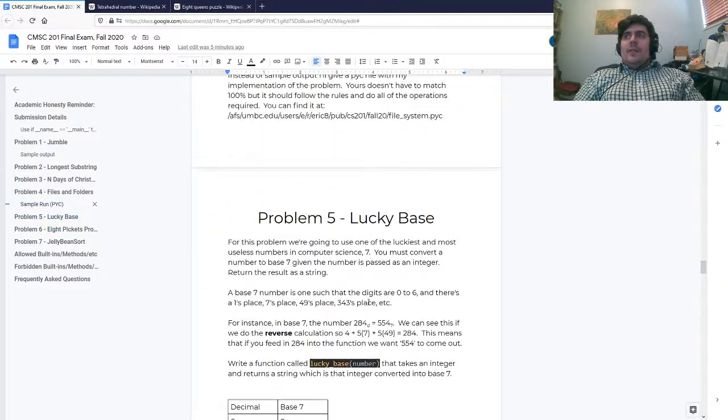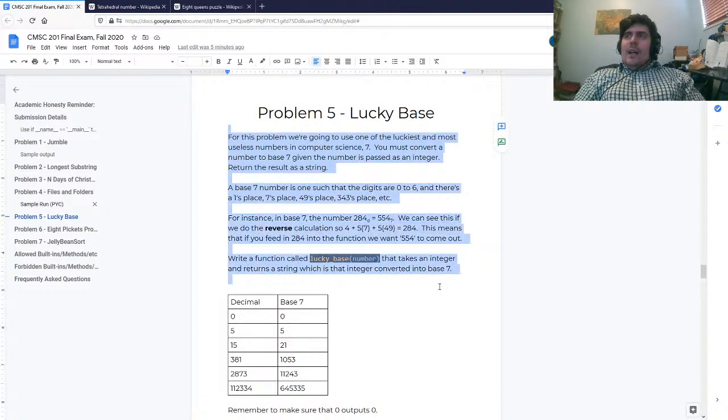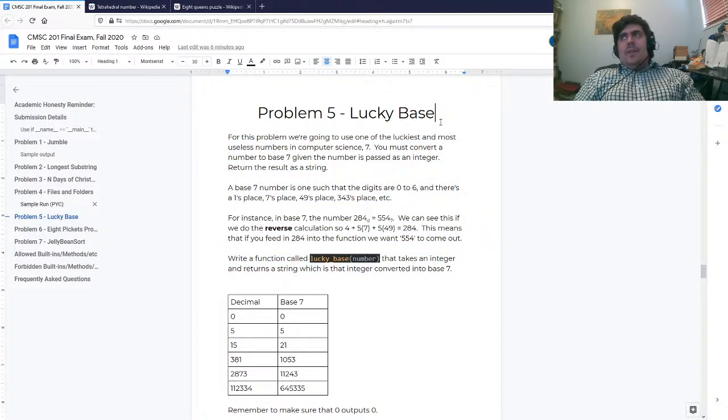Yep, and then here's converting to base 7. The reason why I did it with base 7 is because Python will do base 8 for you, it'll do hex for you, it'll do binary for you. So basically, I might even just say it in here just in case, don't use any internal Python methods to do this, right?